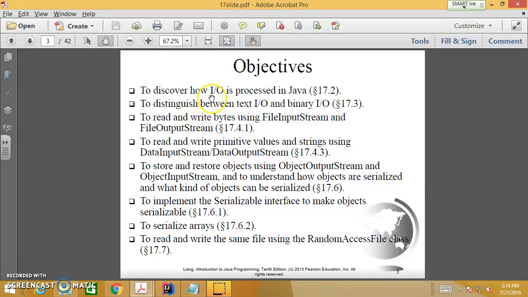So we look at how input-output with the binary file is processed compared to the text file here. When you use a binary file, you have to look at the file input stream and file output stream classes, and let's deal with the bytes. When we read and write primitive values and strings, we use the data input stream and data output stream, which are for primitive values. And to store and restore objects, if you want to write the whole object and read the whole object, you have to use the object output stream and object input stream.